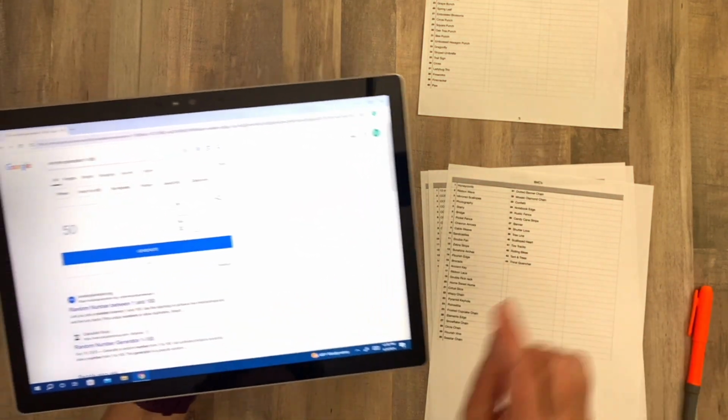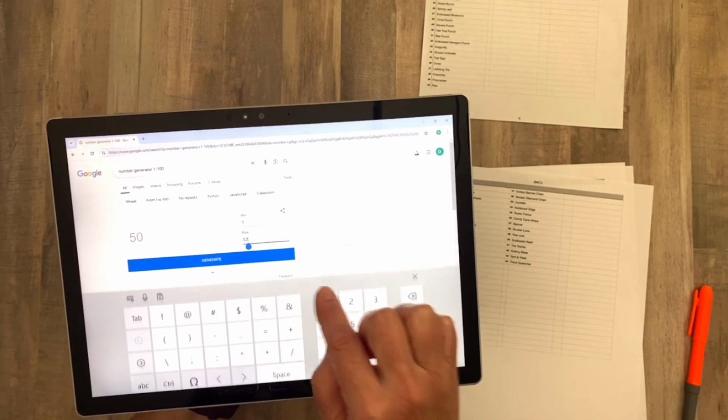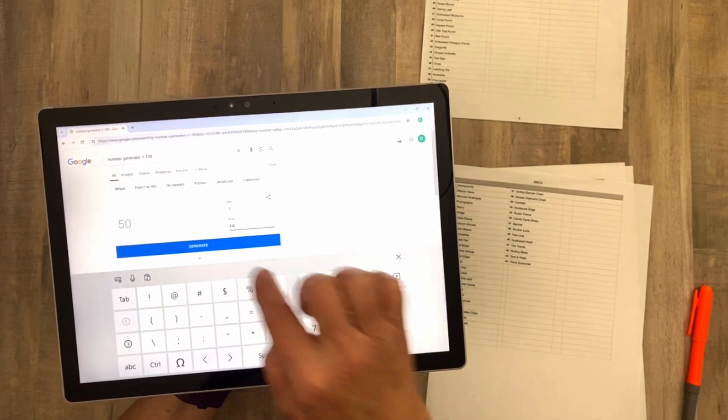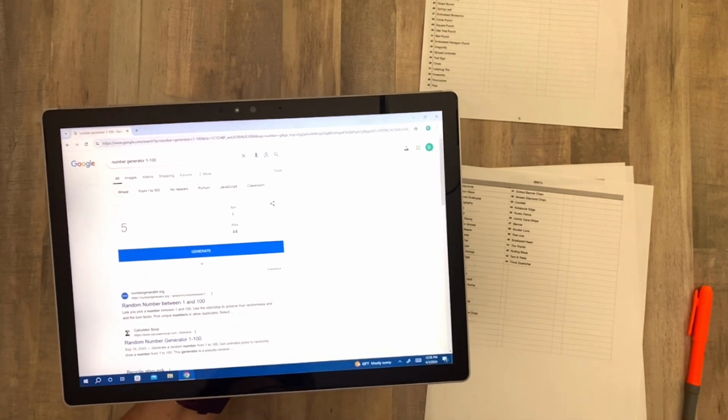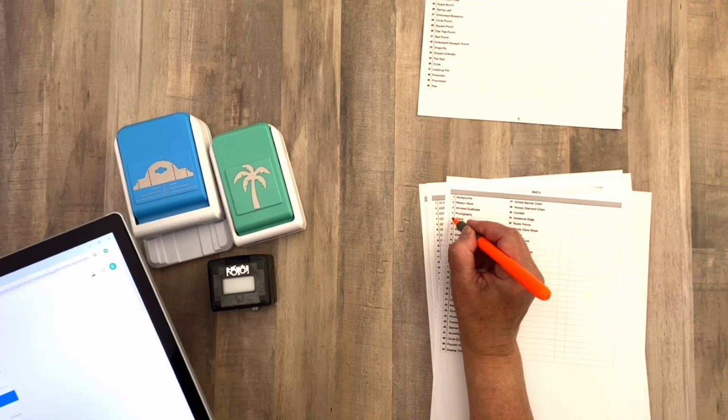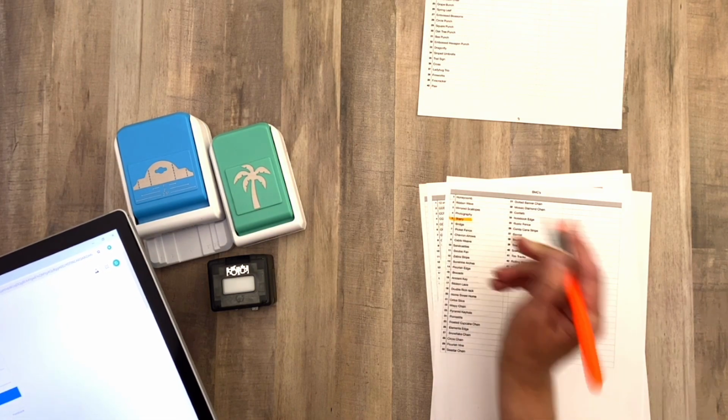Now on my border making cartridges, again, I'm going to start with number 1, and I have 44 of those, so I'm going to say generate, and this time it said number 5. Number 5 is a border making cartridge called Starry.